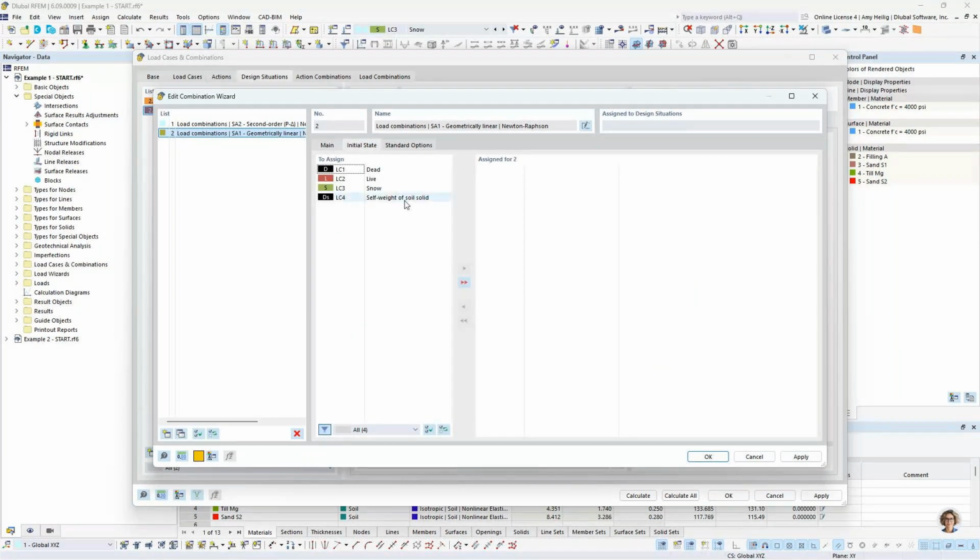So we want to consider the self-weight of the soil solid, again, as an initial state before we add in these other loads into the load combinations. Back to the PowerPoint, we're accounting for the soil self-weight that's going to modify the soil stress, the stiffness. That's our starting point. And then we add in these other loads from the structure.